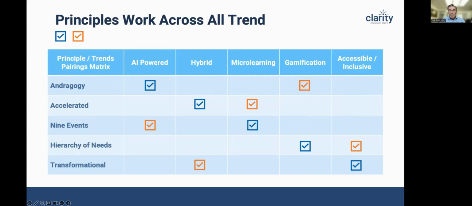Accelerated learning can optimize microlearning through spaced repetition and multisensory input. 9 events can structure AI-powered learning by providing a complete experience architecture. Hierarchy of needs can inform accessibility design by addressing safety and belonging needs. And transformational learning can enhance hybrid learning programs by integrating perspective phasing elements into mixed learning modalities.